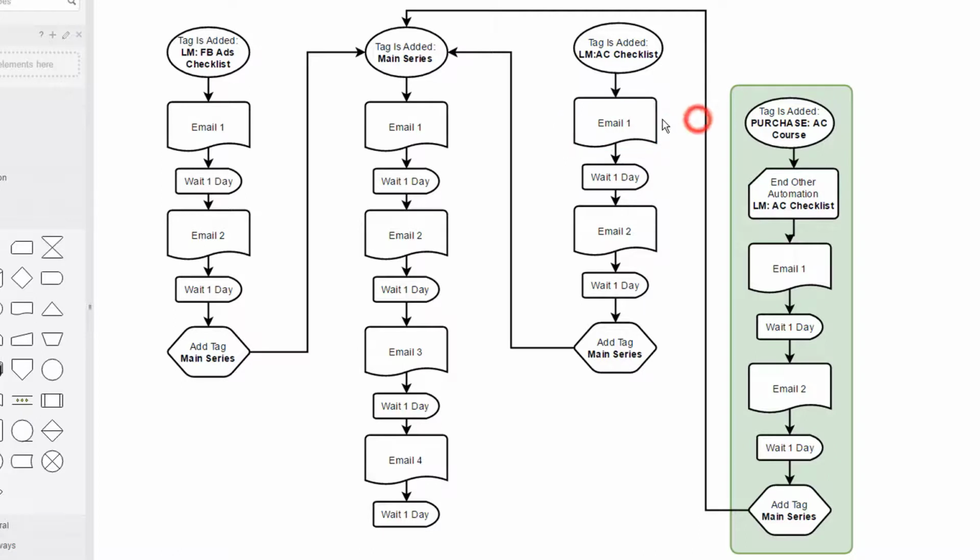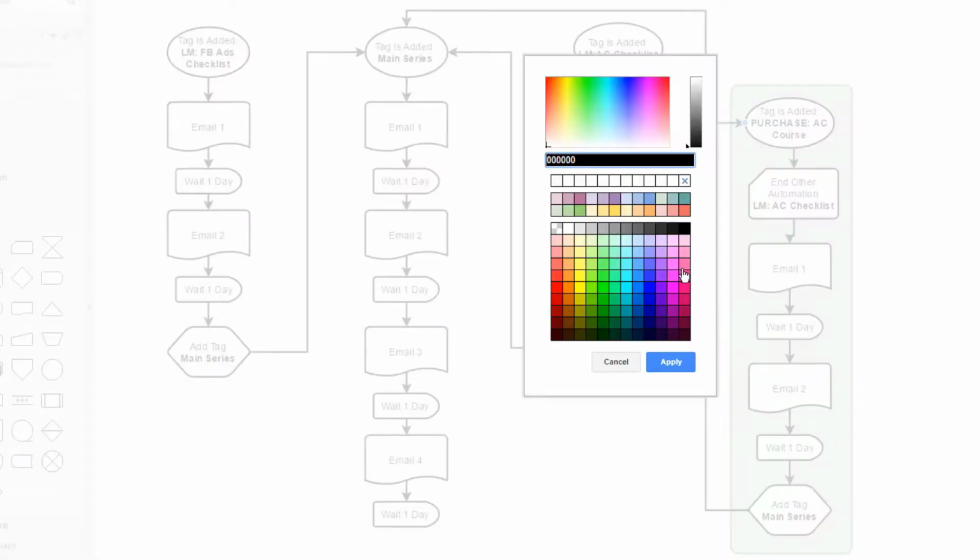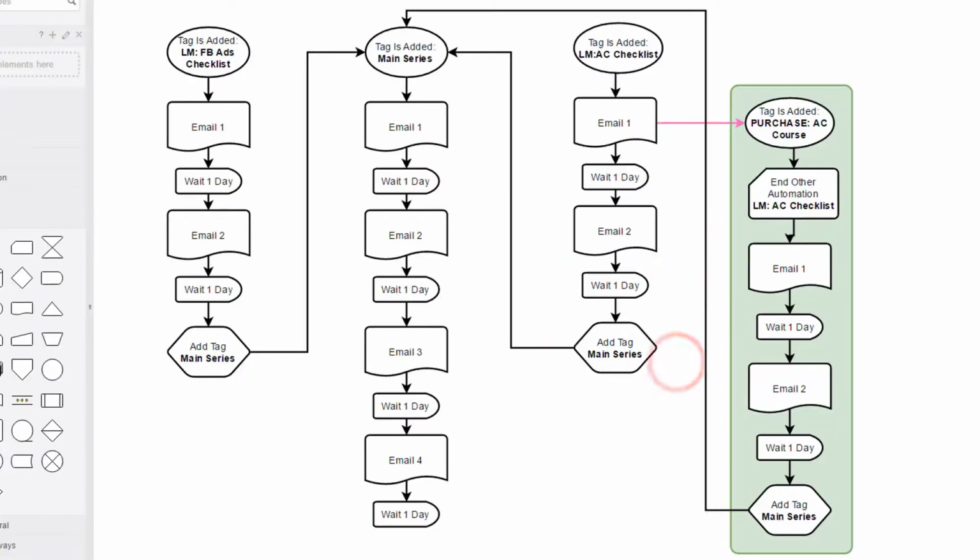So basically, this message results in this tag being added, the purchase ActiveCampaign course tag being added. Let me make a different color. So now that they're in this automation, what we want to do is end other automation, the lead magnet ActiveCampaign checklist automation.